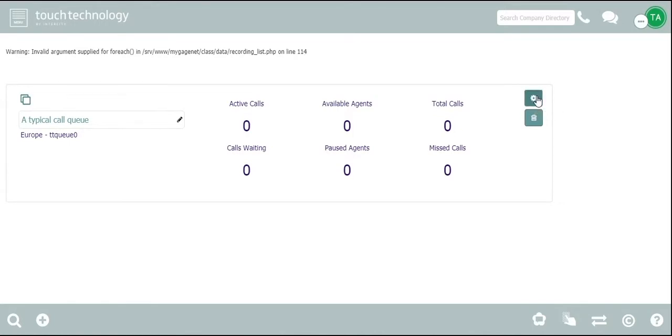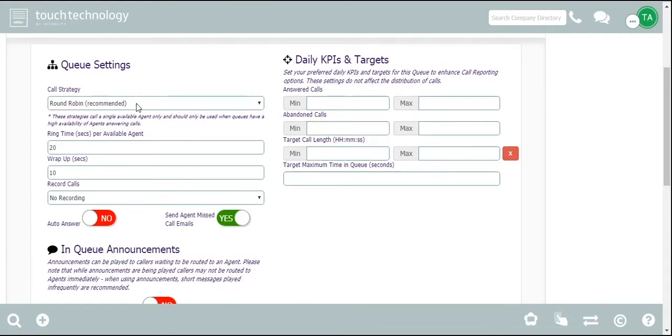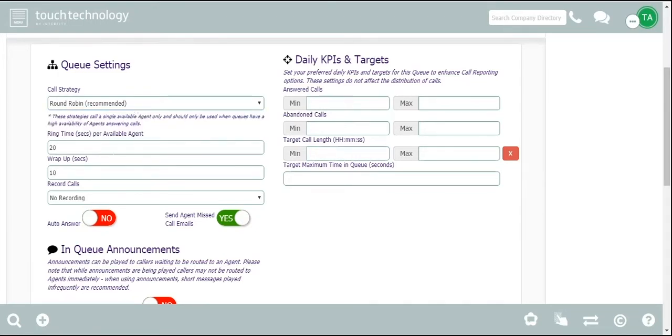By selecting the settings cog, I can look at some more details. I can choose to alter the call strategy from the options that are available. I can choose to change the ring time, the wrap-up time, which refers to the amount of time the agent will be taken out of the loop for next calls that are received, and also choose to record calls.